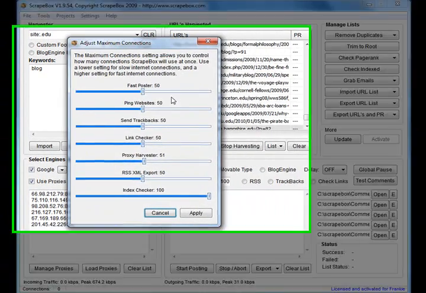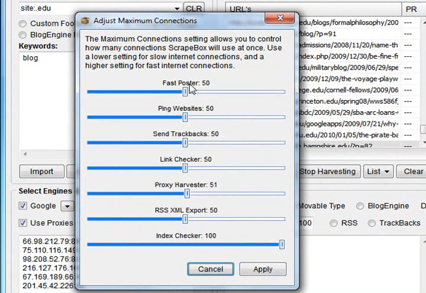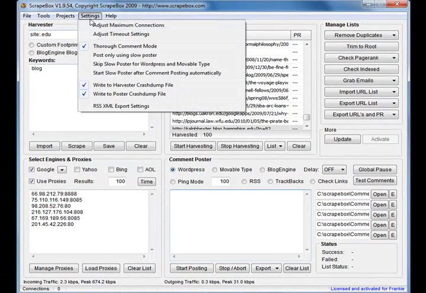Over here in the settings menu, we've got adjust maximum connections. When you open up this one, you'll see there's a number of options for connections, and this is how many connections ScrapeBox will use at once. If you've got a slow internet connection, you can adjust each one down to a lower value. If you've got a fast internet connection, you can adjust these up. You can tweak this to suit your connection.